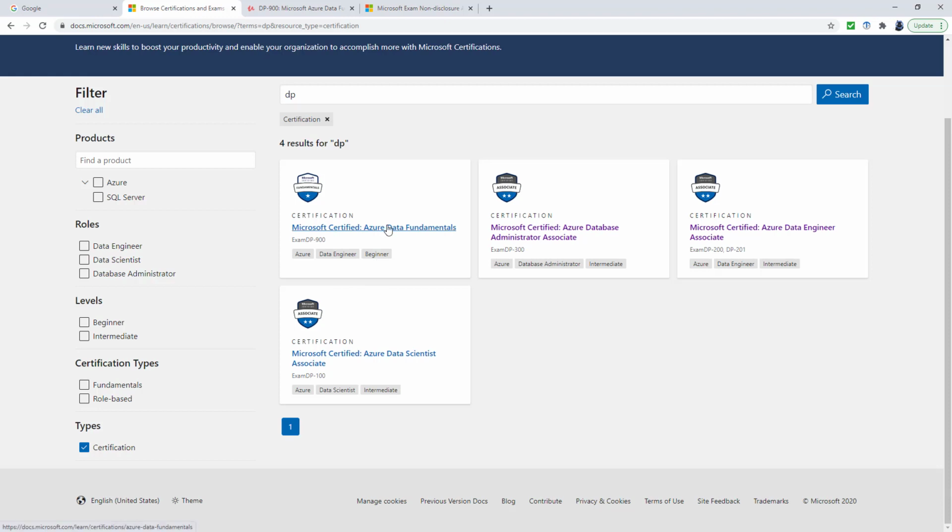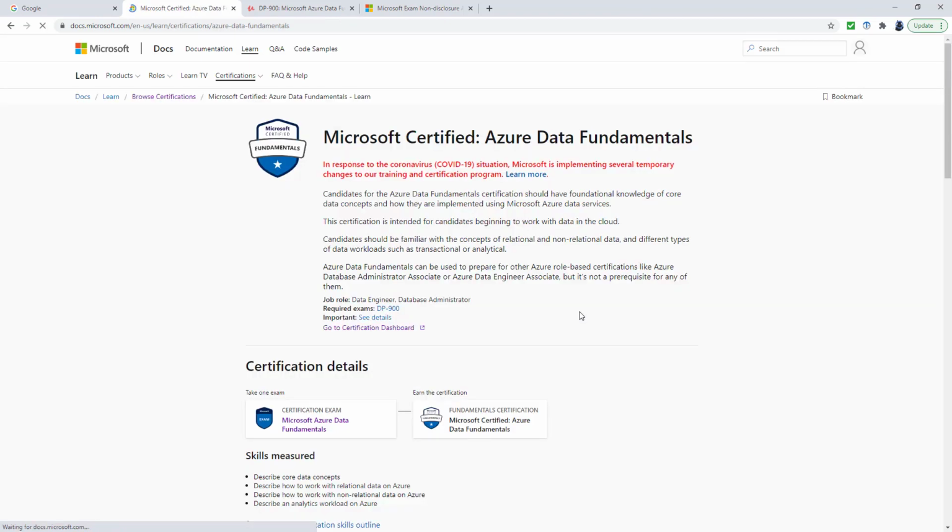So what is in this course? Well, what I'm going to be doing is following the requirements for this particular certification. So you can see you will, by the end of this course, have fundamental knowledge of core data concepts and how they are implemented. So this is ideal for you if you want to work with data in the cloud or just want to know more about it.